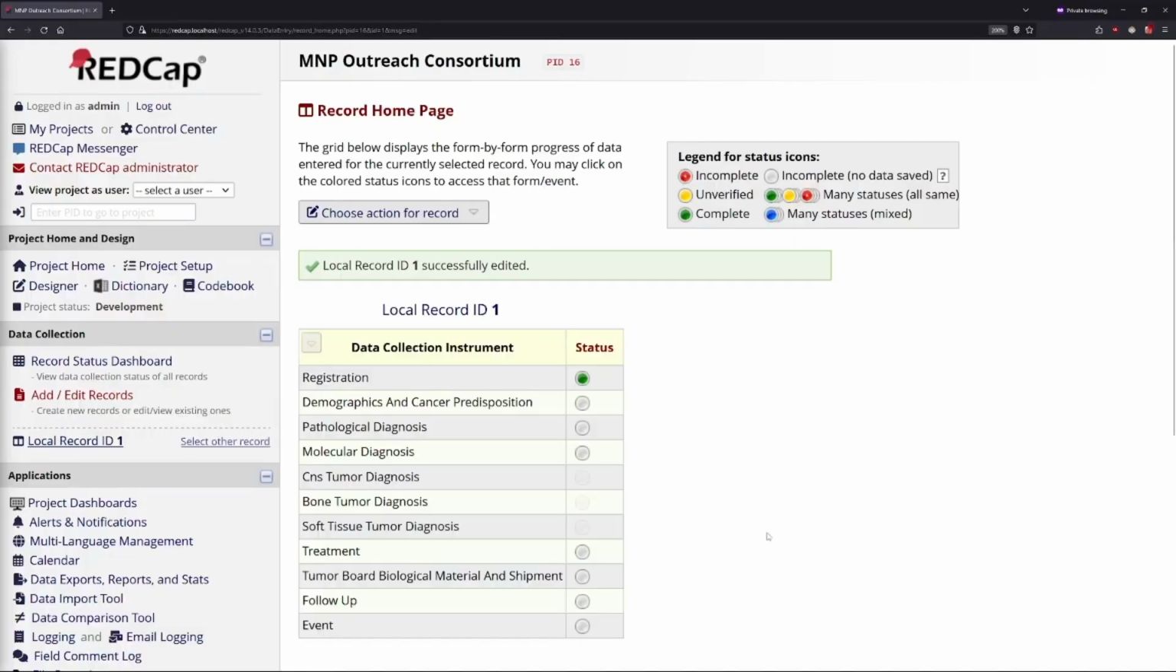And you can see the form is done and you are ready to fill out any other forms that you might need to.